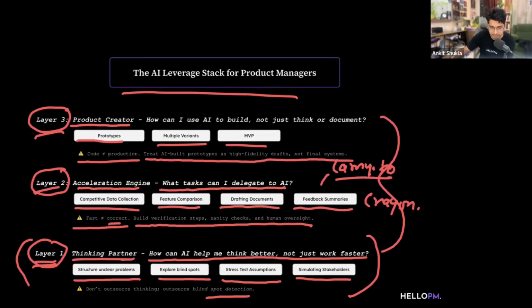So finally, you have to ask the question: how can I use AI to build, and not just think or write a document? If you think about AI at these three levels, I am sure you are going to operate 10x better as a product manager.